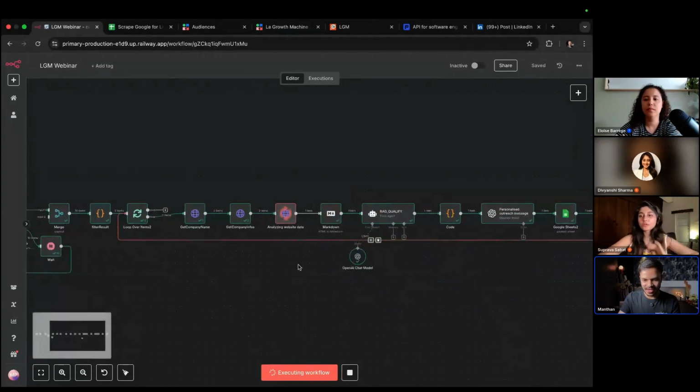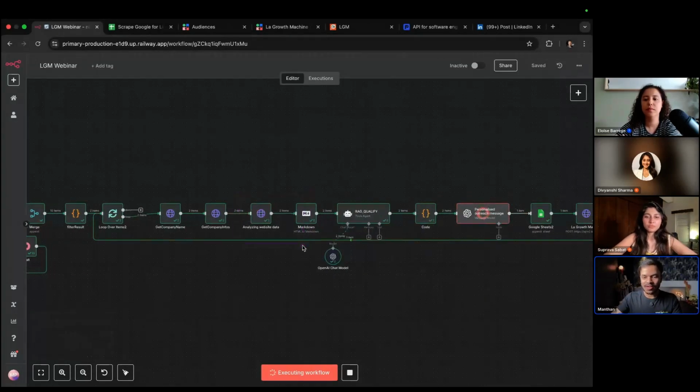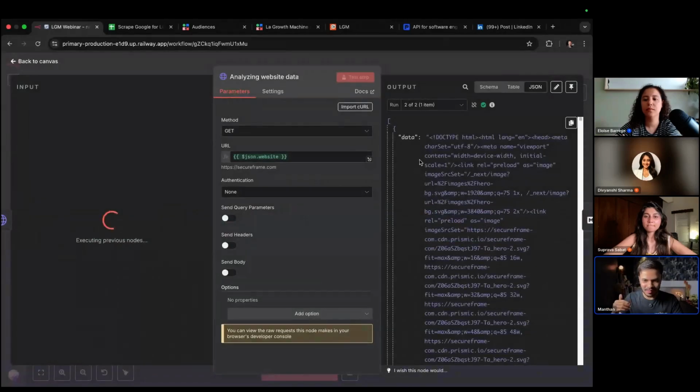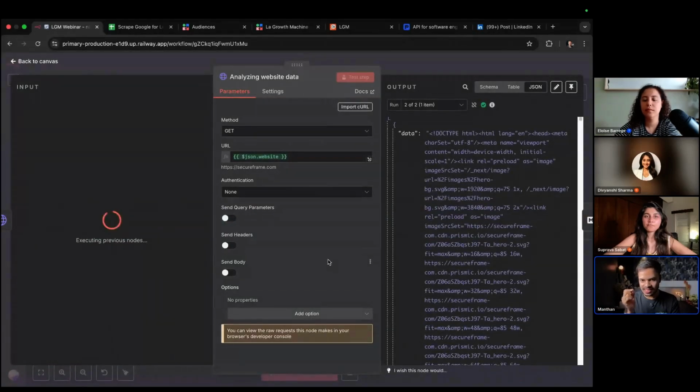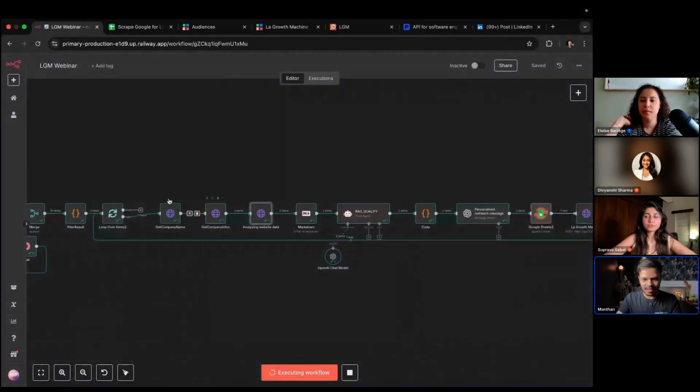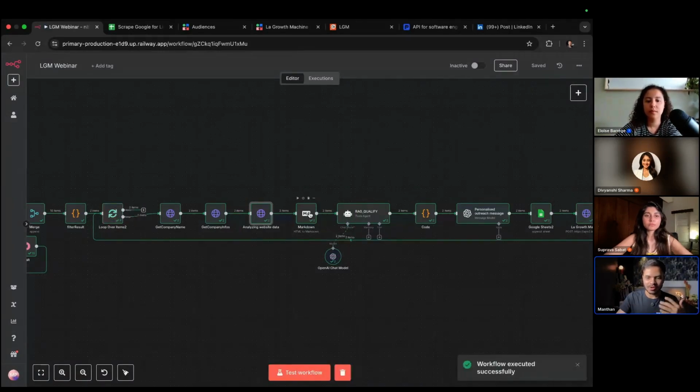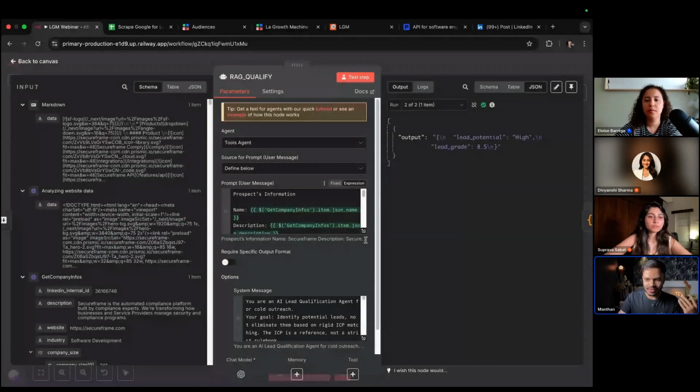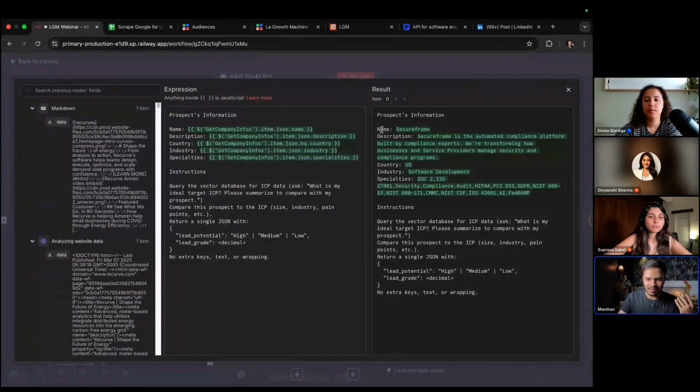As you can see, it is running, and it will go to their website. We are saying, just go to the website and scrape all the HTML code. You can see you don't have to pay a single penny here to scrape this data, and we are converting all of this information into Markdown. Then we will tell our AI agent to qualify this prospect. It has all of this information: the name of the company, their description, where they are based, their industry and their specialty.